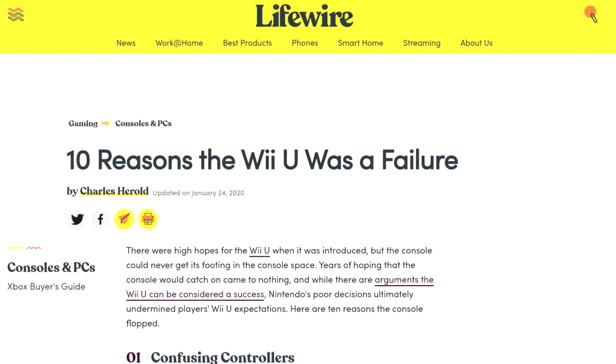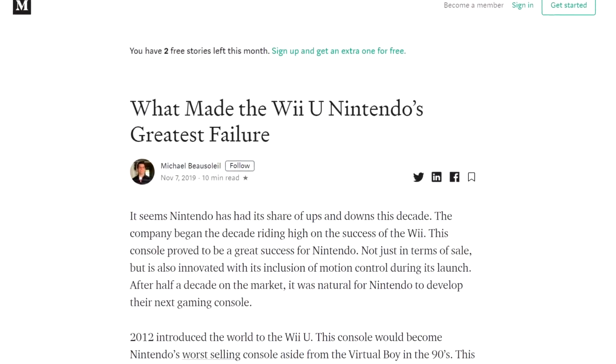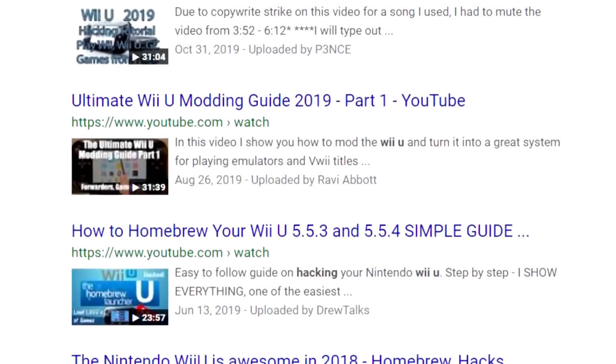A lot of people look back on it as a failure, and I really don't get that. And I was actually quite excited now that it's so popular in the homebrew community and the modding community that people are using their Wii U's, still putting them to good use. Yeah, it is a weird console, but I quite enjoyed this little dude.